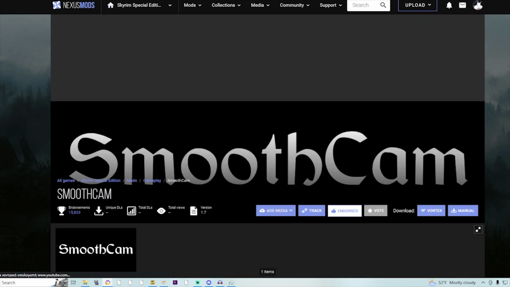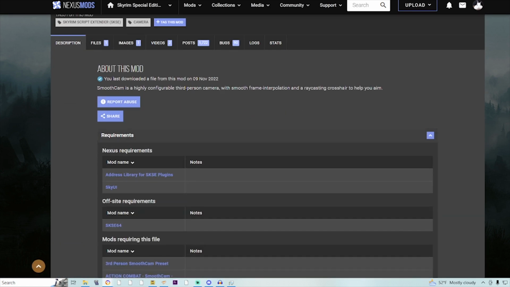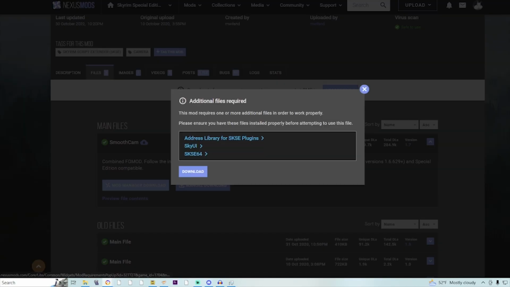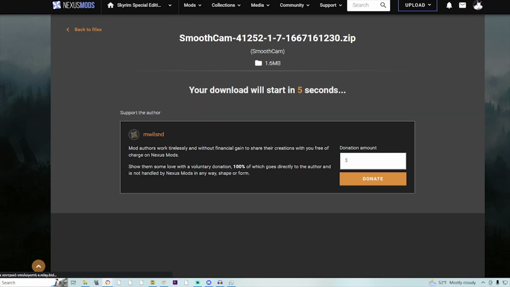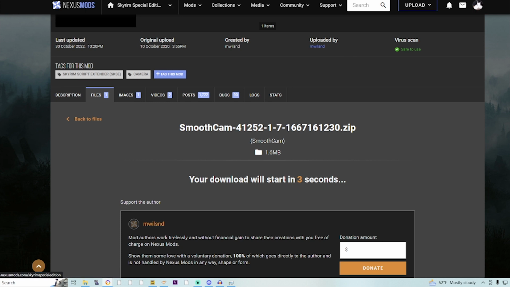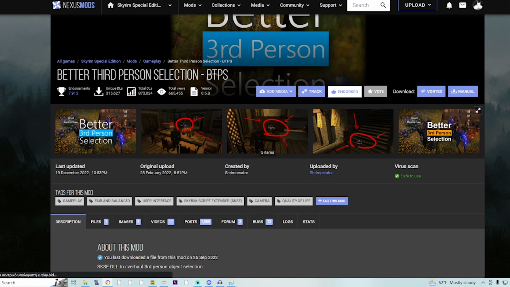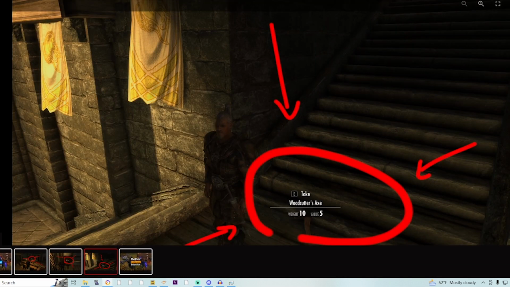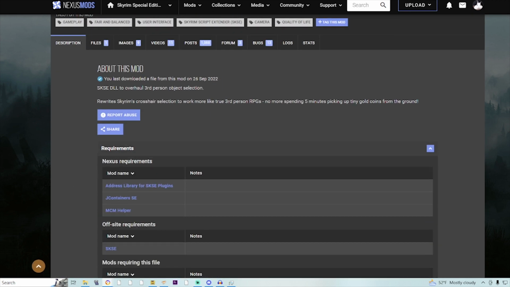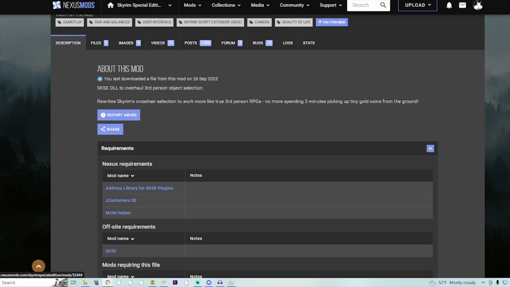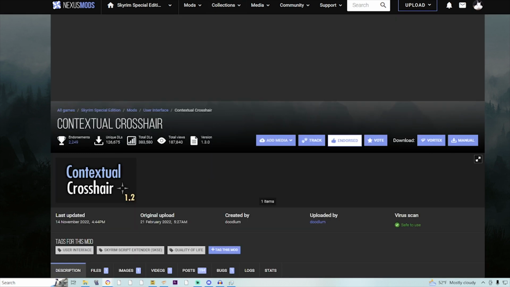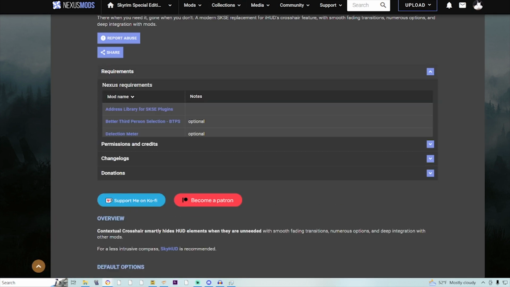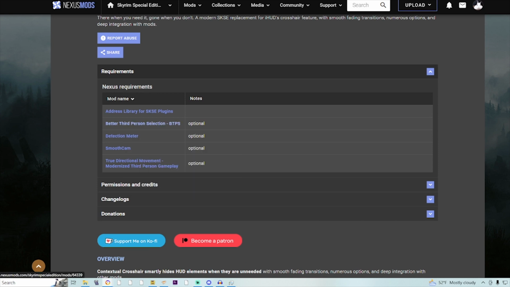Let's also grab SmoothCam, which is another amazing mod to have, which improves the third person camera. So first of all, grab SmoothCam. It's going to improve the third person camera, so it doesn't have this horrible angle. Better third person selection, oh my god, this mod is absolutely beautiful for what it does. You have to try this to understand what it does. So just grab the better third person selection here, and also grab the Contextual Crosshair. Let's grab the detection meter, select this one, SmoothCam, select this one.